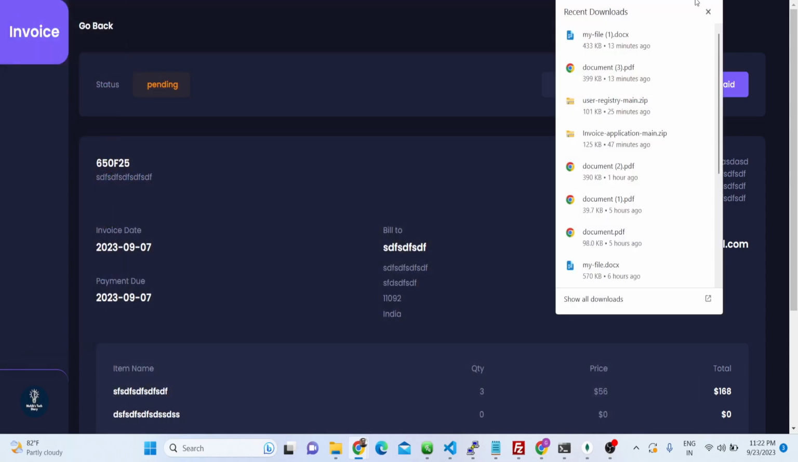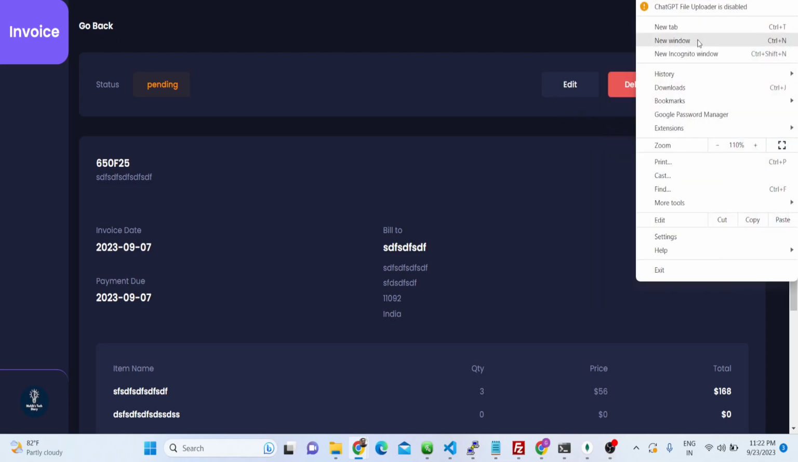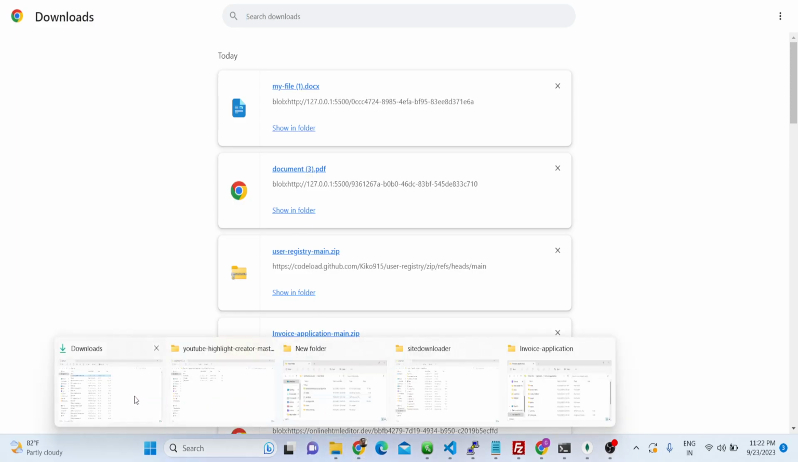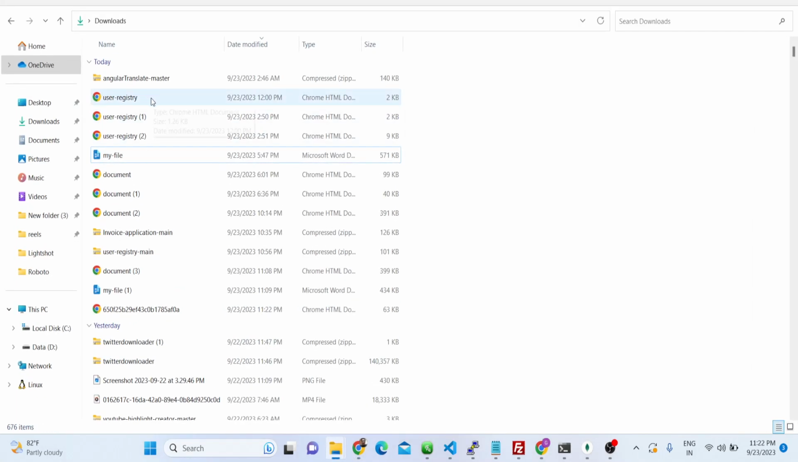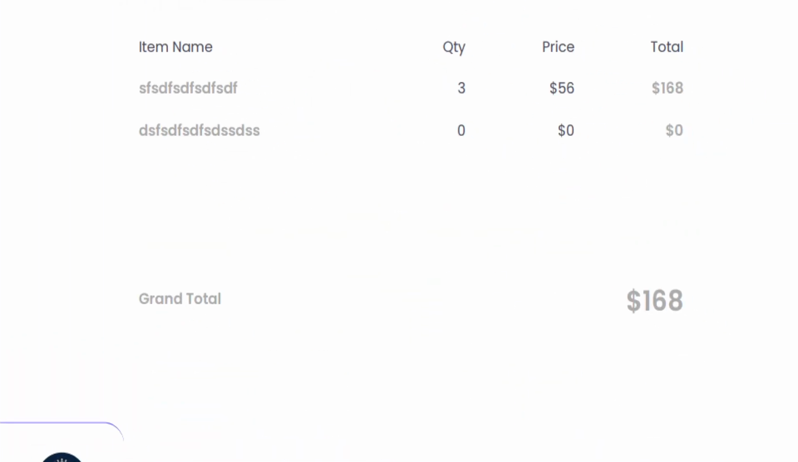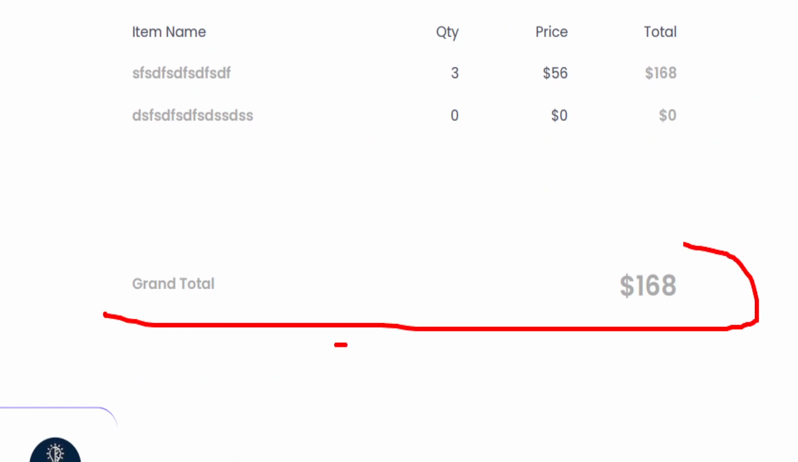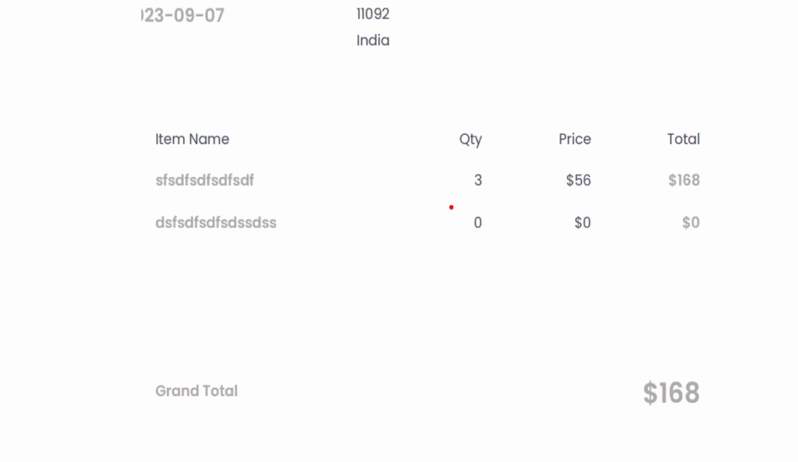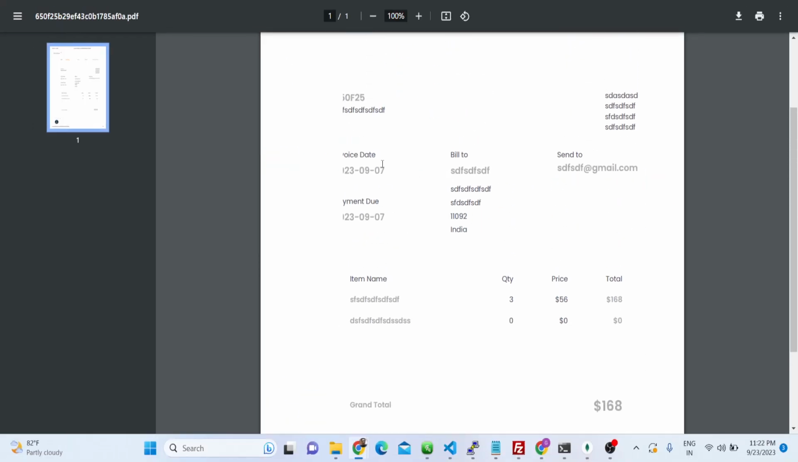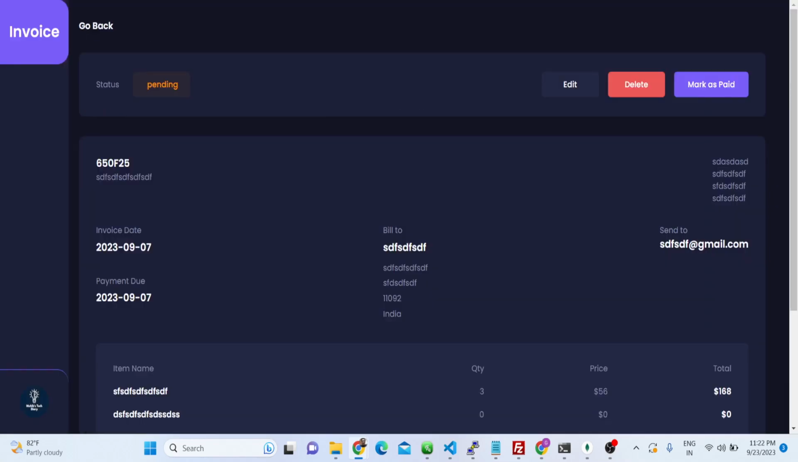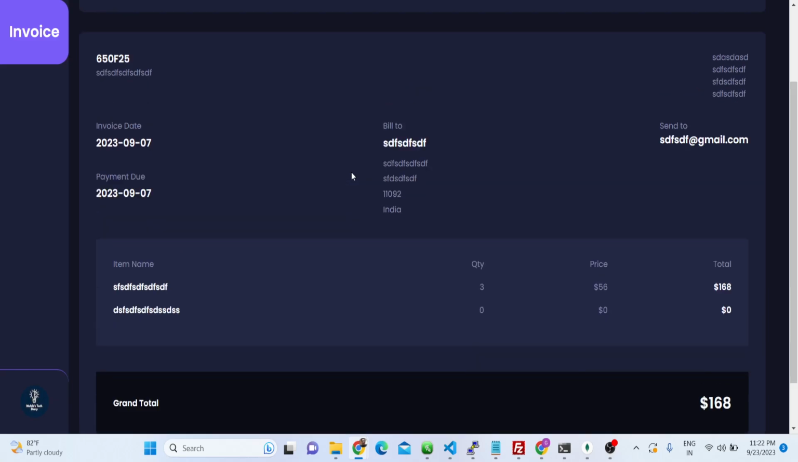Just wait. If I go to the downloads folder, so this is a PDF file which was created, guys. If you see, either you can print this PDF document, grand total, it gives you the pricing, the number of items which are there in the invoice. This is item name, quantity, price, total. So this is the actual invoice that you can generate. You can also put a colored photograph as well. This is the invoice which is there.